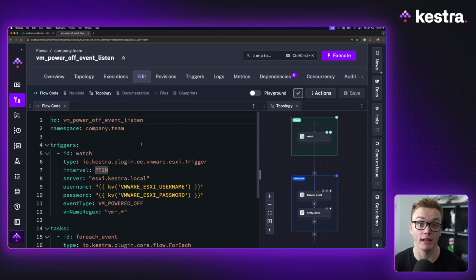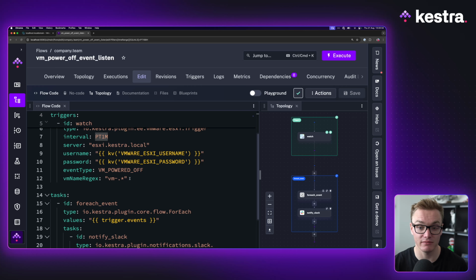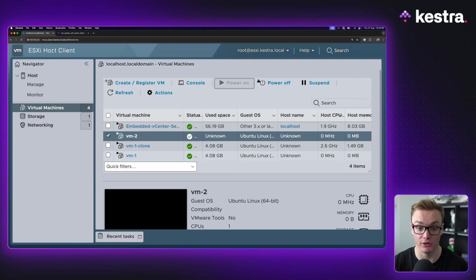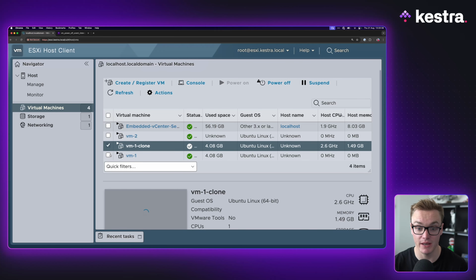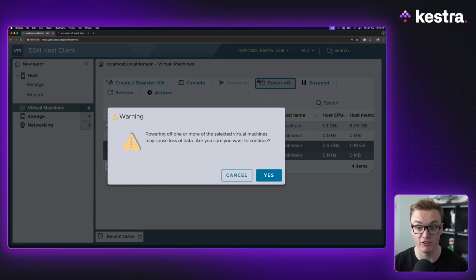Now, this is probably more likely what you would have if you've got all these mission critical VMs running and for some reason they power off. You want to know that so you can go and investigate and get it resolved. And this event-based trigger allows you to do that. So again, it's going to check if anything gets powered off, and I'm going to actually just set VM1 and VM1 clone to both be powered off.